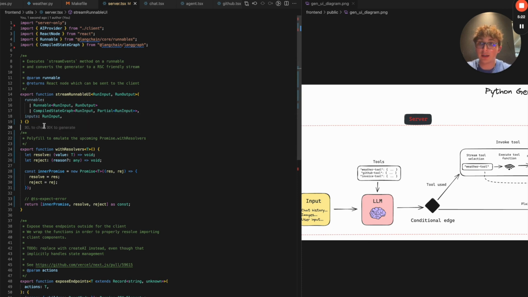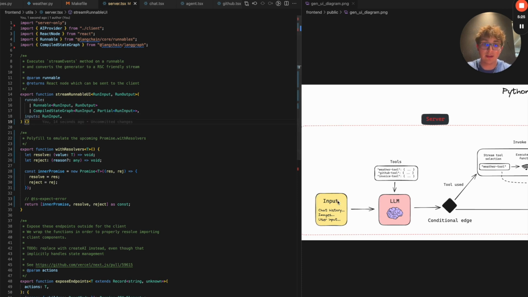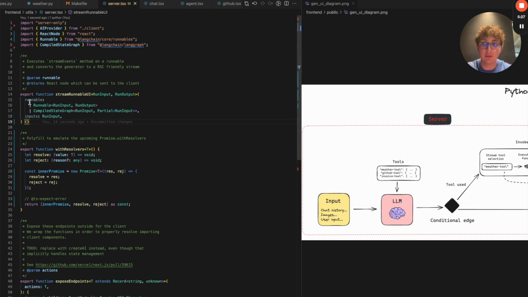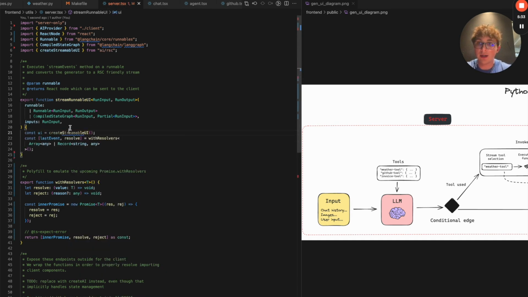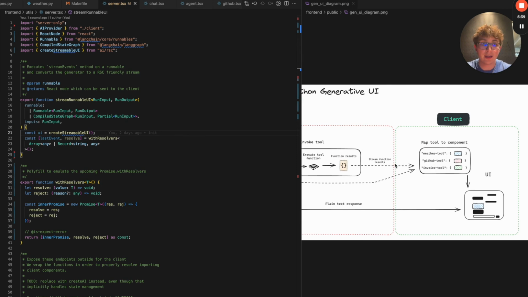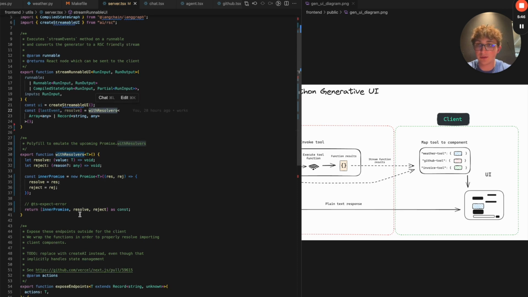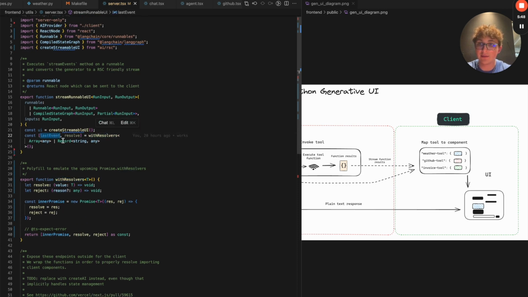And then we're going to have a set of inputs. These inputs are going to be things like the user input and chat history, which will then pass to a runnable when we invoke it. The first thing we want to do in this function is create a new streamable UI, which we can import from the AI SDK. This createStreamableUI function is what we will use to actually stream back these components from a React server component to the client. And then we're going to use our withResolvers function we defined to get our last event and resolve, which we will resolve and await a little bit later.